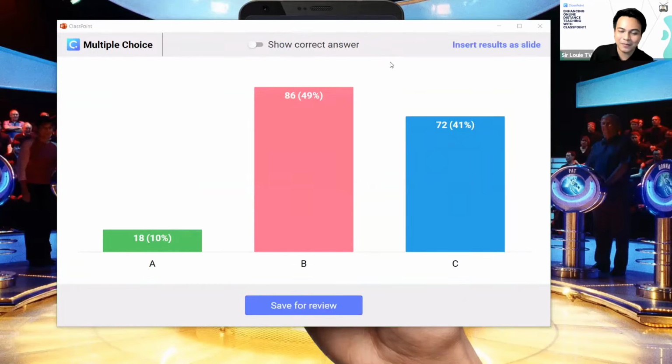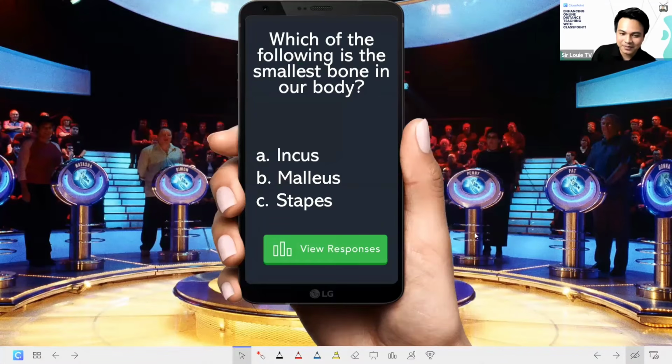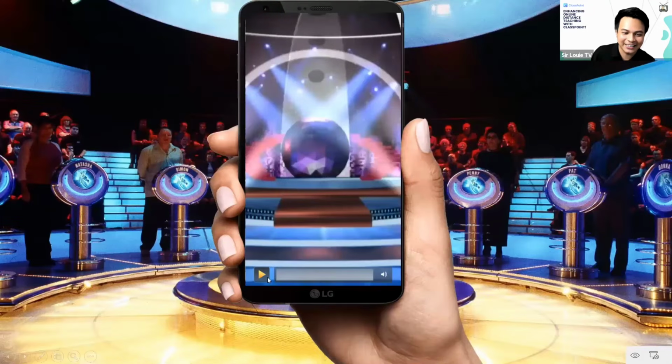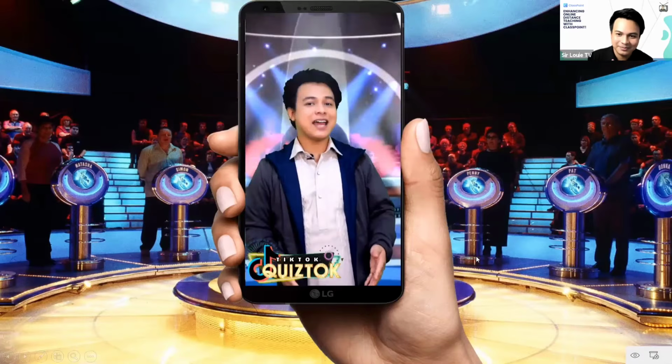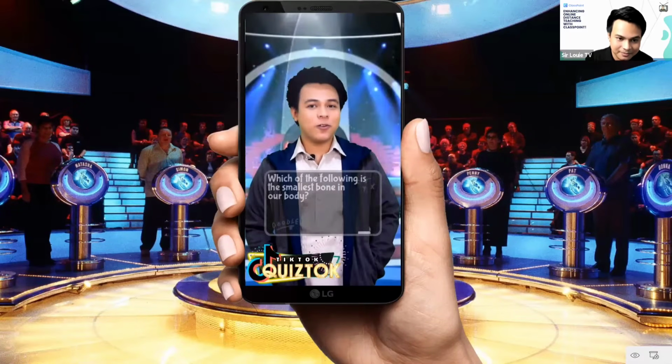Tapos, okay, pwede naman natin, kung ganito yung setup natin, katulad ng ginagawa ko, pwede hindi na muna natin i-reveal yung answer, no? So, save for review na lang muna natin siya. Tapos, ayan, let me reveal the answer sa quiz talk natin. Last time ay iniwan ko itong question na ito. Which of the following is the smallest bone in our body?